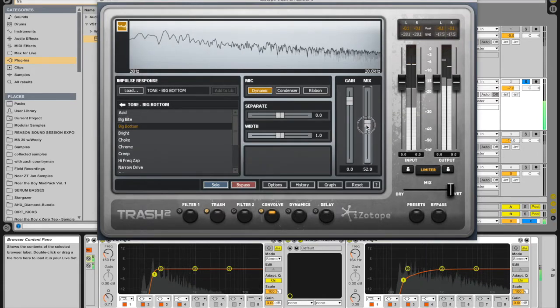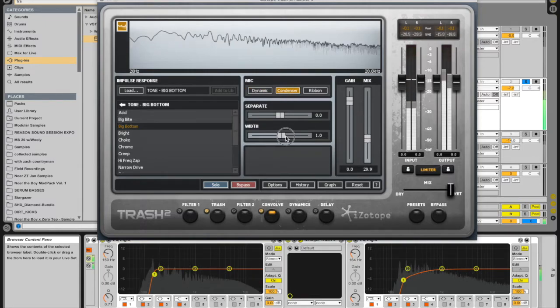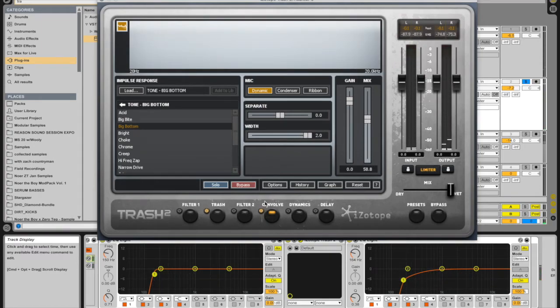That sounds good. Let's turn that mix down. Change mic types. Let's up that width. Okay, so right now we're doing the Convolve after the trash, and that's sounding fine. But just how you can get an extremely different sound if you saturate after a reverb or if you saturate before a reverb, it's the same thing with convolving after a trash or convolving before.